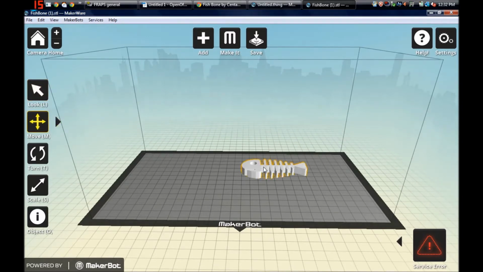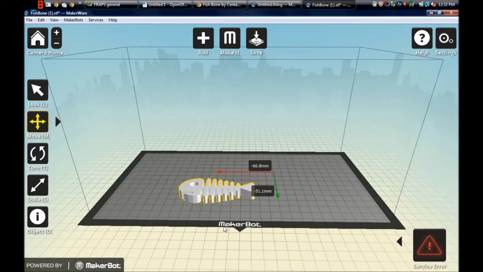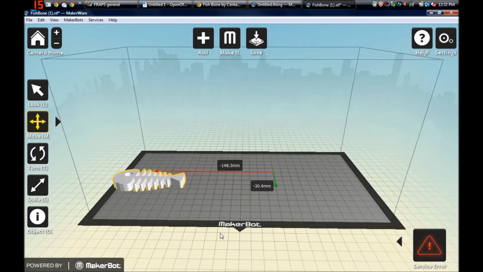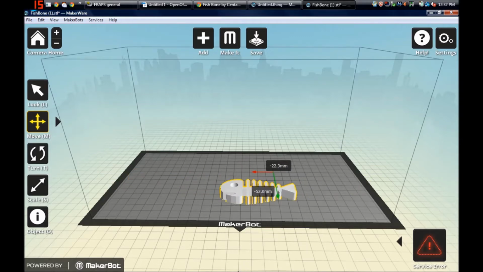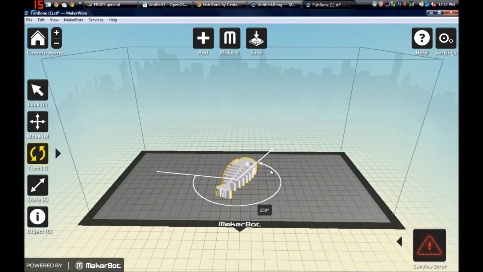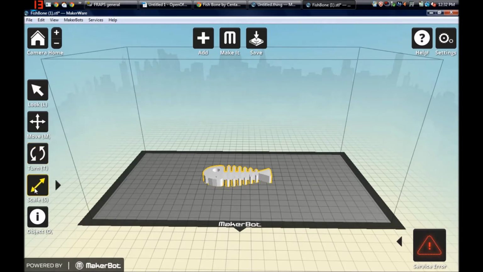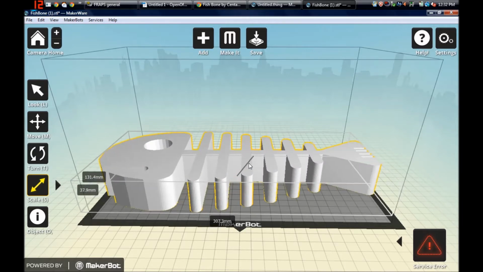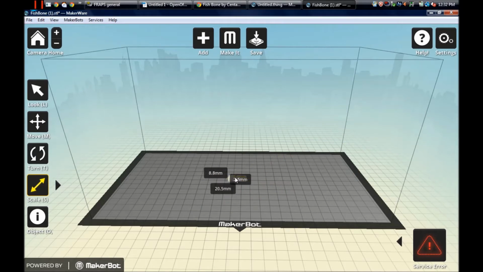Now let's say we wanted to move it for some reason. Move it anywhere on the surface. It's a bit hard to move forward and backwards, but left and right is pretty easy. Let's move it more towards the center. Turn it. Scale it. Click it, you can make it huge or really tiny.